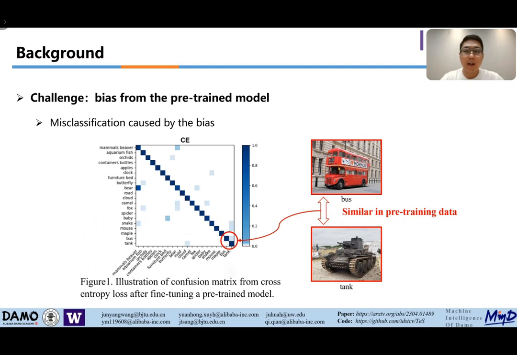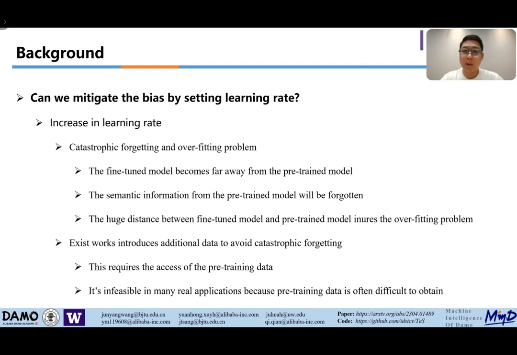Unfortunately, the bias can cause misclassification. In this case, the bus and tank are similar in pre-training data, so even if we fine-tune the model, there is still confusion between the two classes. So how to mitigate the bias?